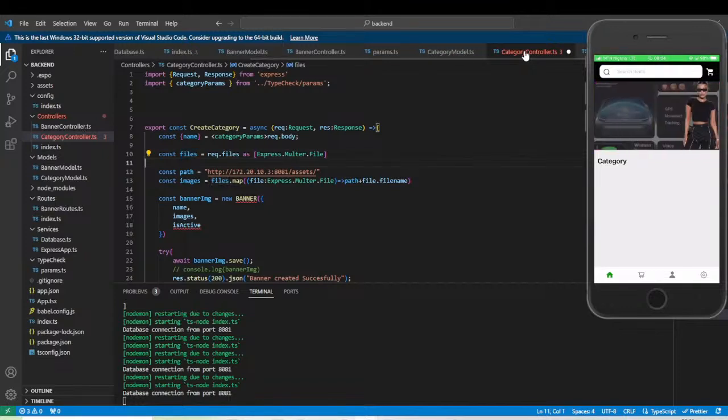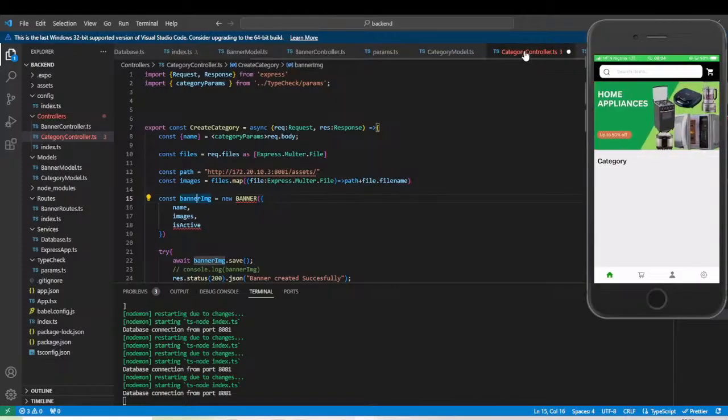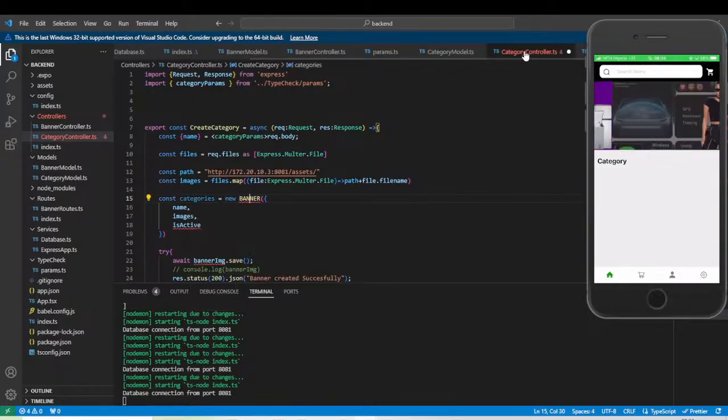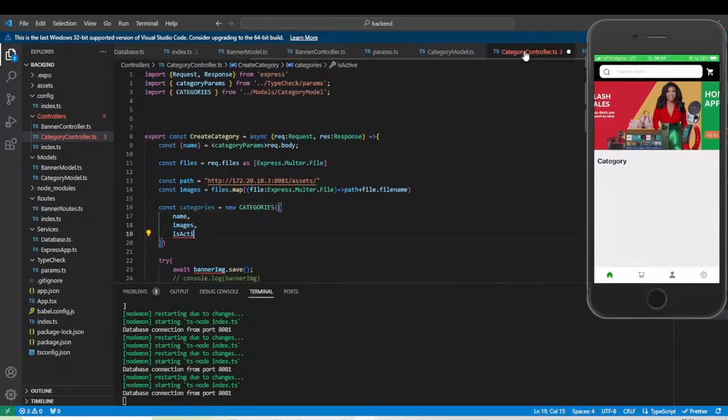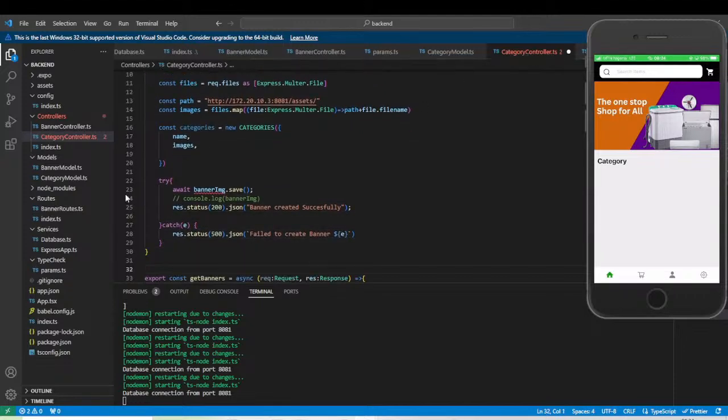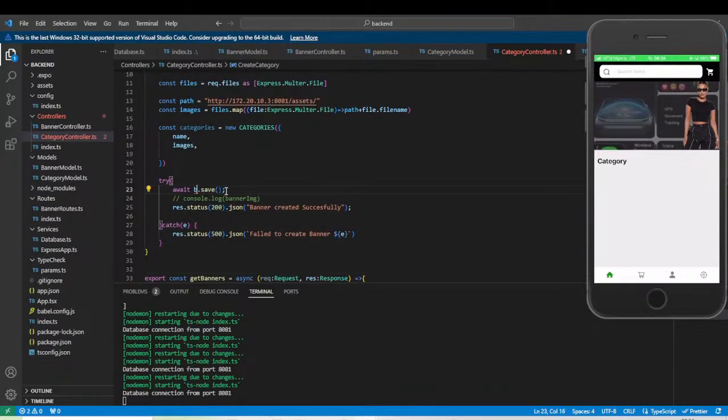To create a category, we're going to call this create category, and then in here we're going to import our category params. Category params, that's cool. Then we don't need is active here. This is already throwing an error because it's not part of it. From our files, it remains the same. Our path remains the same as well. Then the images, it remains the same, you can see. So we're going to have categories here. Let's call this categories.